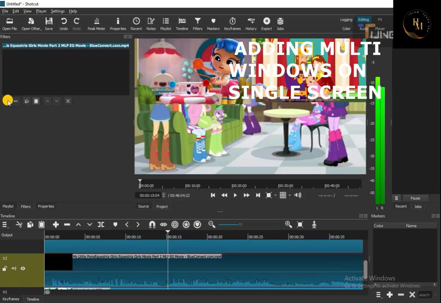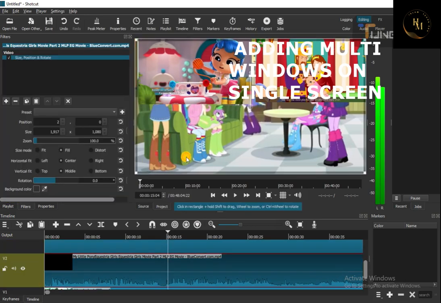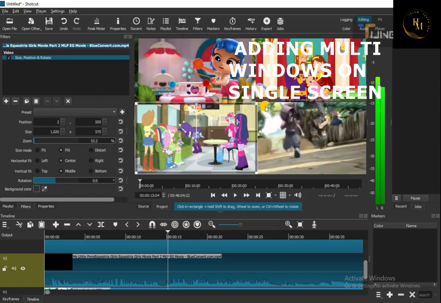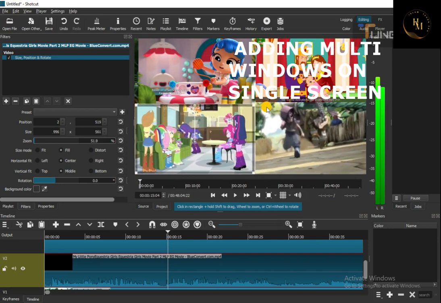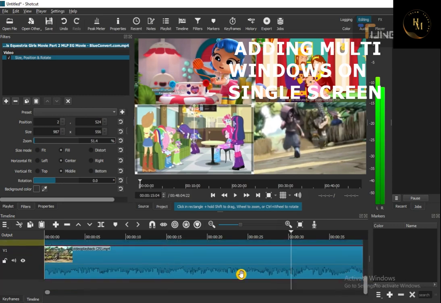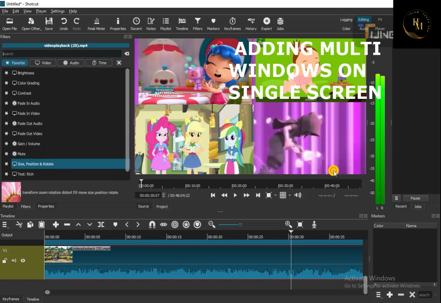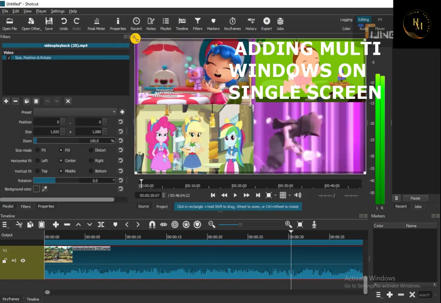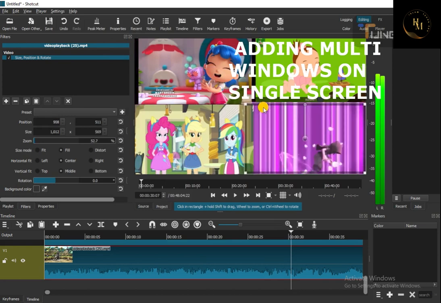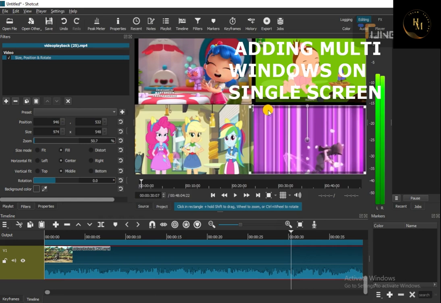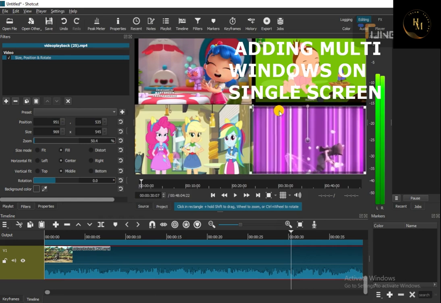Now let's come to the third video. Select the size, position, rotate option. Again crop it to the bottom left corner. Now only one video remaining, that's V4. We go to V4, crop it down to the bottom right corner. As you can see that, let's adjust it a little bit.